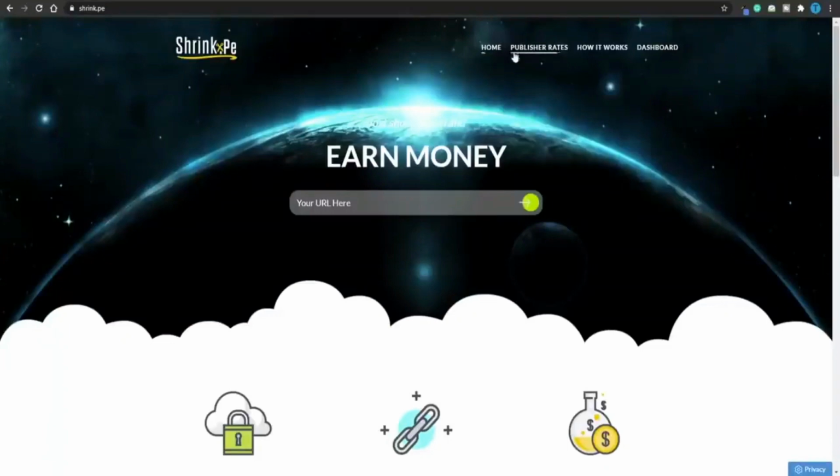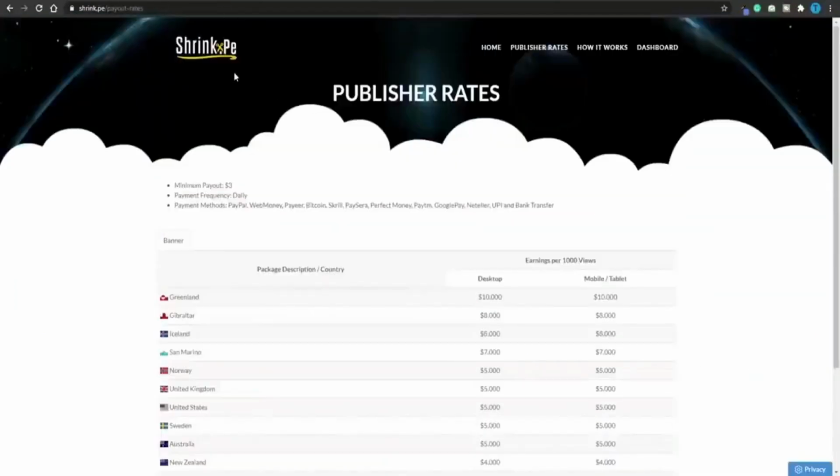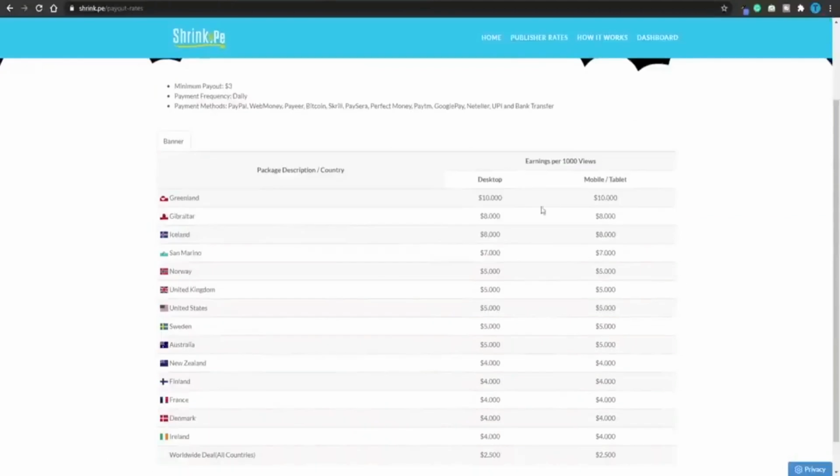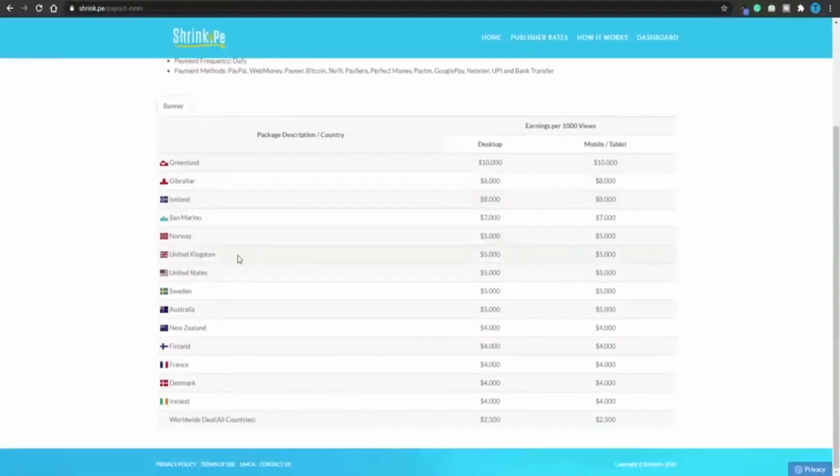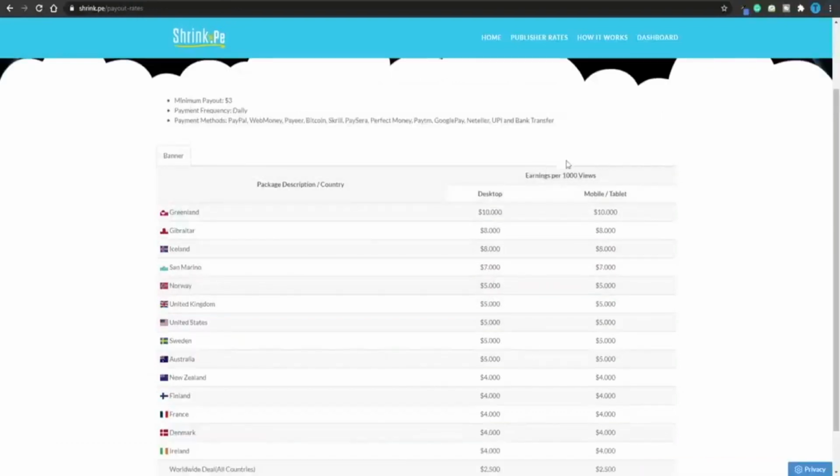But I know you guys like precise figures, so let's take a look at the publisher rates. These are the payout rates that you can get for driving traffic to your link. If we go over to Shrink P and we click on publisher rates, we should be able to see all of these rates here, and depending on where your audience is coming from, you can get a certain amount of money. For instance, for US viewers, you can get $5 for every 1,000 views. Now, that may not seem like a lot, but I'm going to show you quite a few different ways that you can get traffic, so it shouldn't be too difficult for you to get a few thousand views in a few minutes.